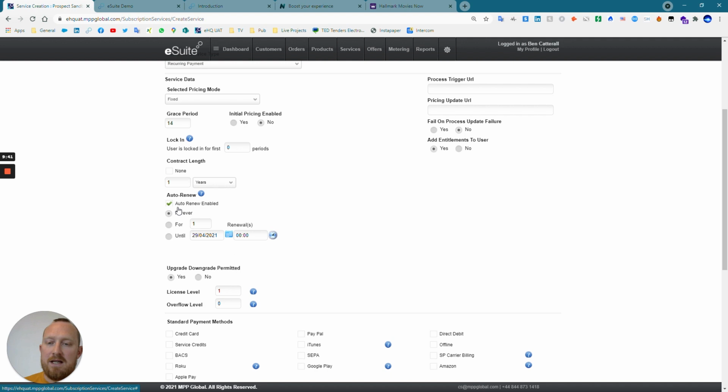So automatic renewal enabled forever. This is the standard model that every time the renewal is due, MPP Global's eSuite platform holds the payment details, goes off to the client's merchant account, and will process a transaction from the customer's account into the client's accounts at the acquirer or at PayPal or at the relevant financial institution.